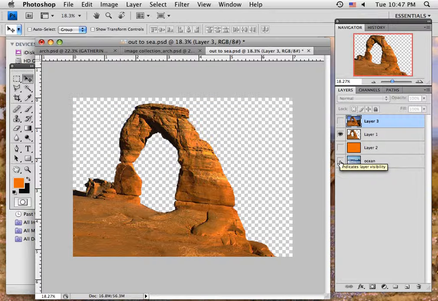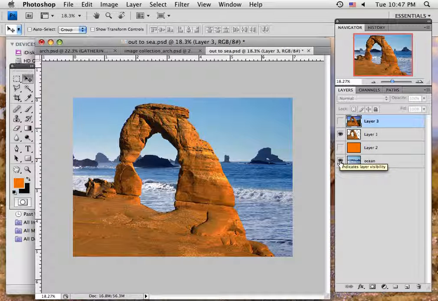But what if I added the ocean? Now that arch has been flooded, or the ocean has come inland, or something has happened, and the arch is now near a large body of water. And that's not true, but Photoshop can make it so. And we could add some people sitting on the beach or a boat out in the water, whatever you wanted to do. But this is another way.